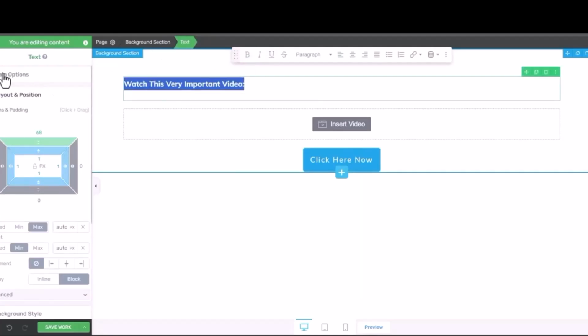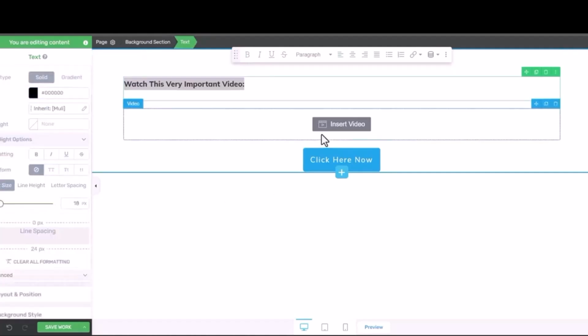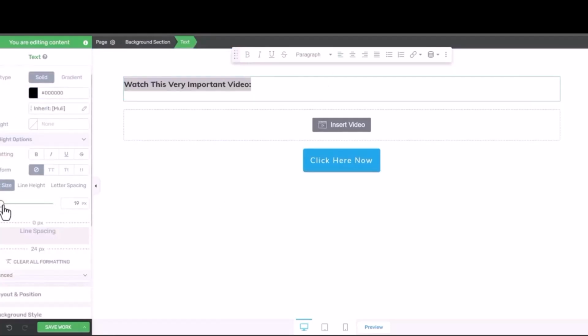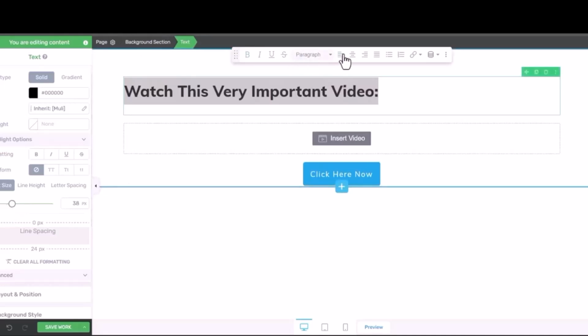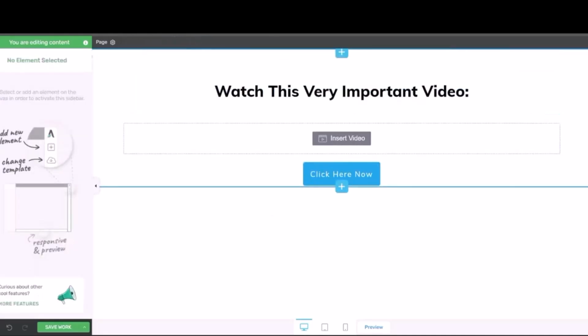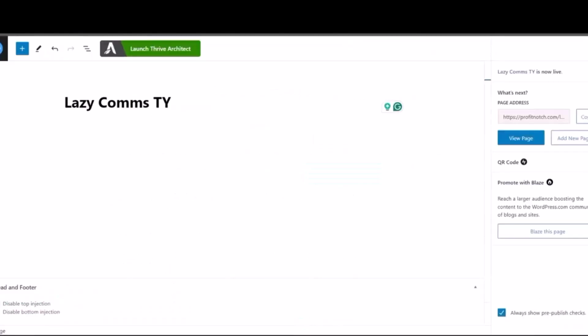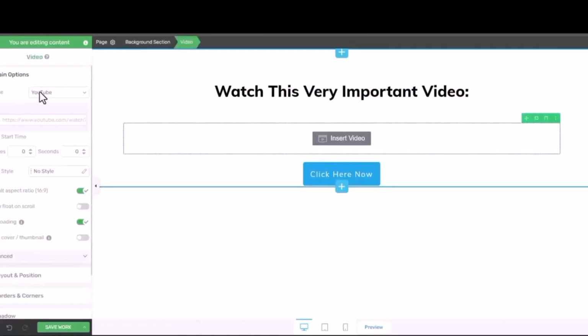Okay, so click on it. I will actually change it from gray to black, and I will increase the font size. Yeah, fine. And actually change the alignment, and then I will add the video, right? So here is my video, so I will copy that and I will insert that here. You can select whatever source you want, or you can simply select the HTML as well.